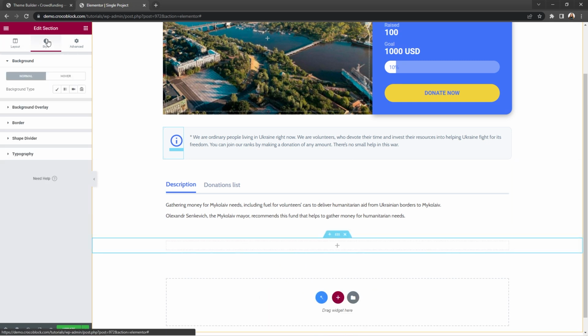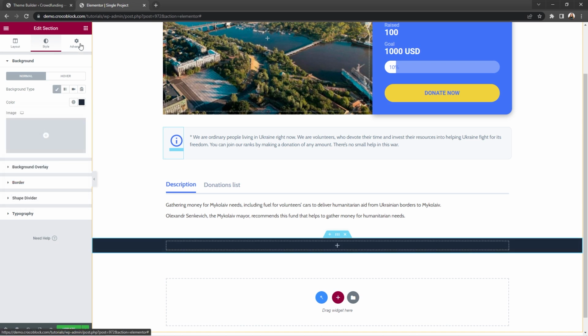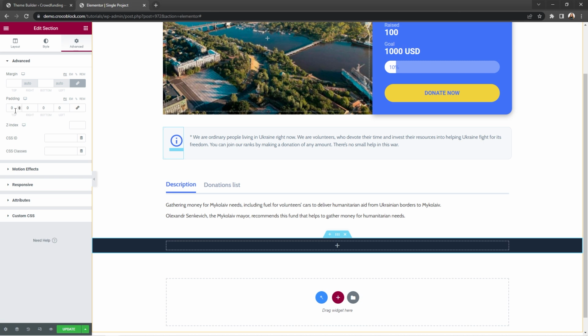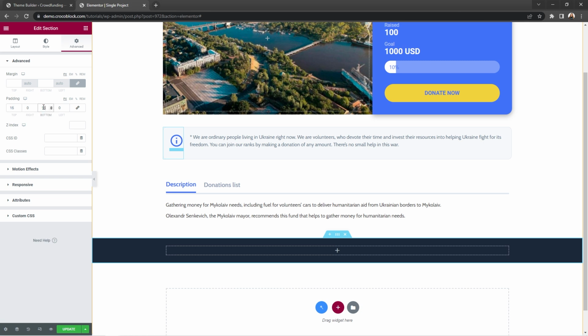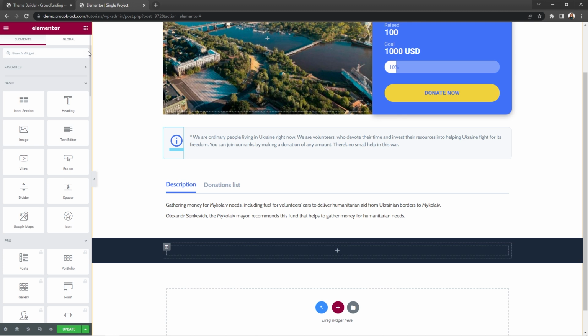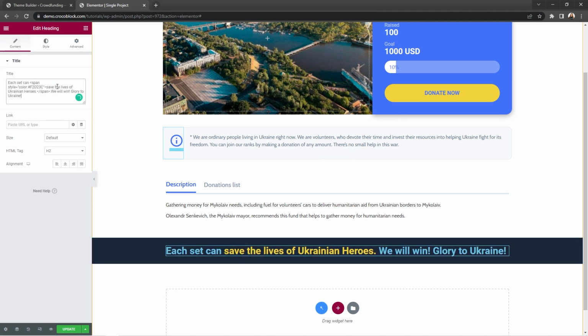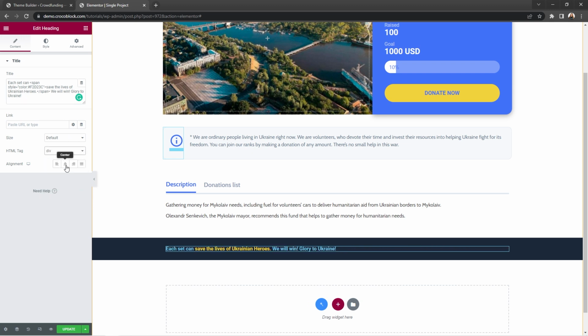So let's set a background color to dark gray and in the advanced settings adjust padding to 16 at the top and bottom. Then select a column and change vertical align to middle and drop a heading widget into that section. Change the title, then adjust the HTML tag and align it to the center.